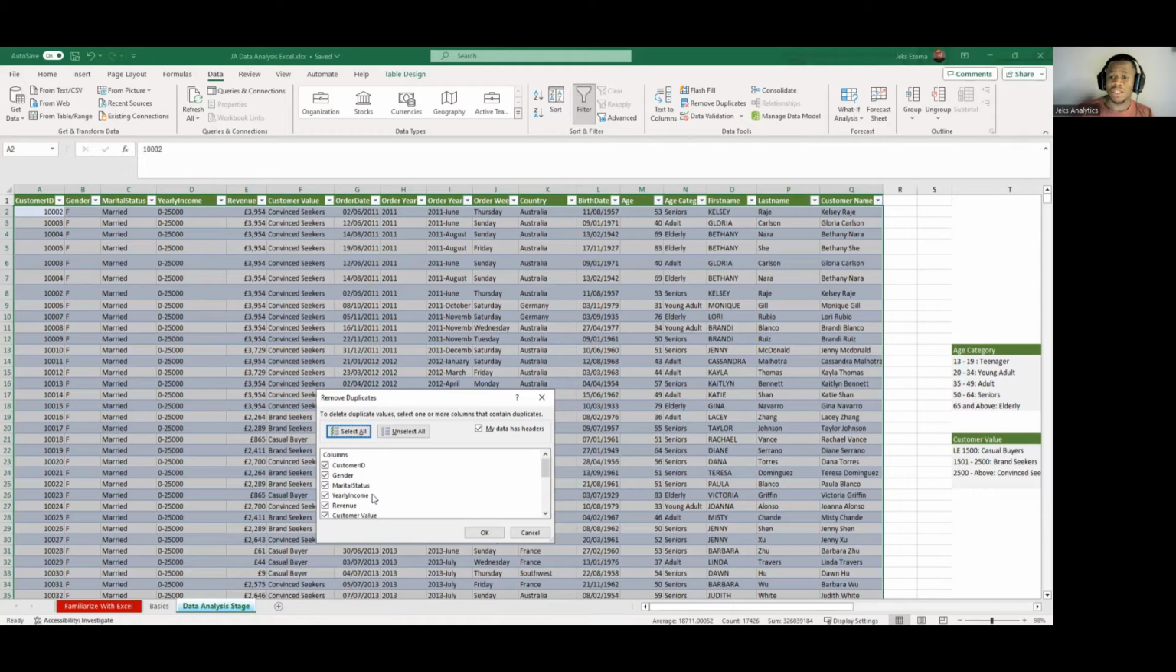Select all means if there are duplicate values in all of the columns, you should delete it. That is one. Or in a case where I know that I am not supposed to have duplicated customer ID, even if I don't say select all, and I say only customer ID, what that means is wherever I see duplicated values in a customer ID column, delete that row, regardless of what the rest of the row is.